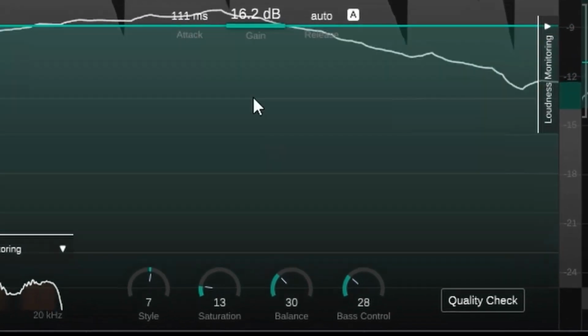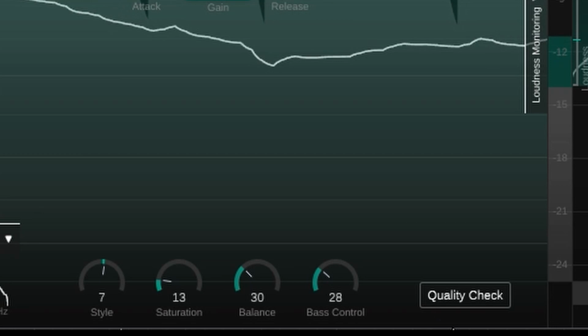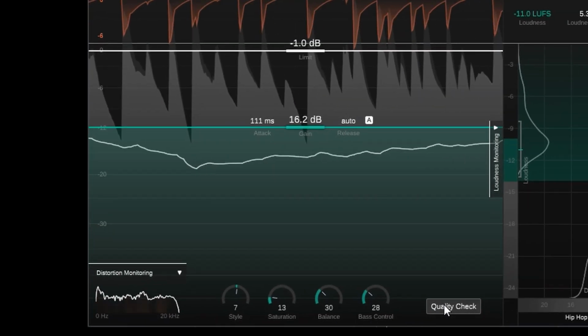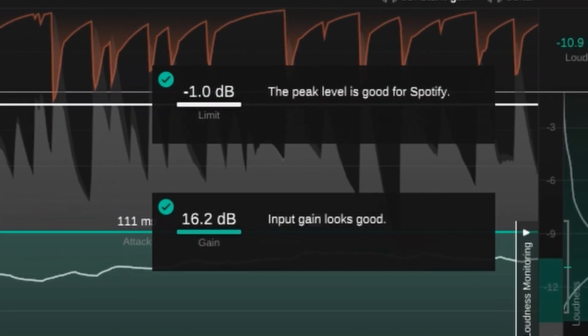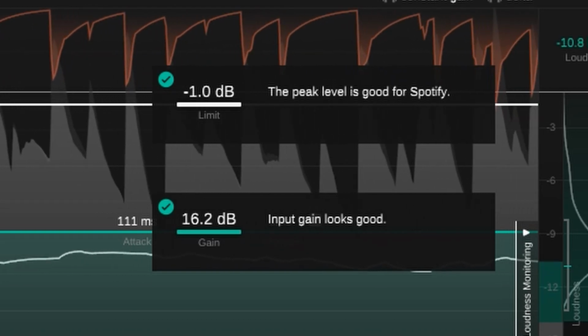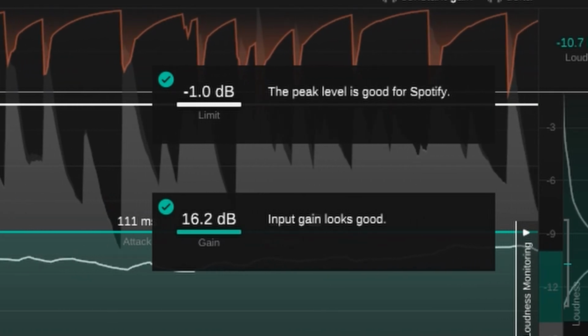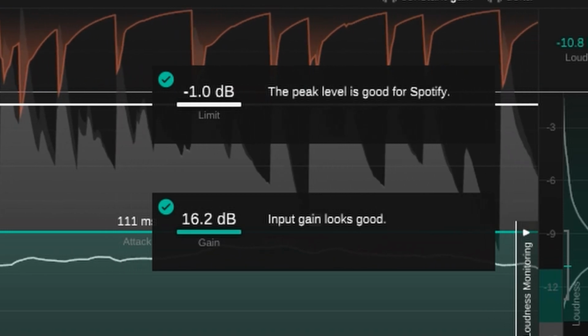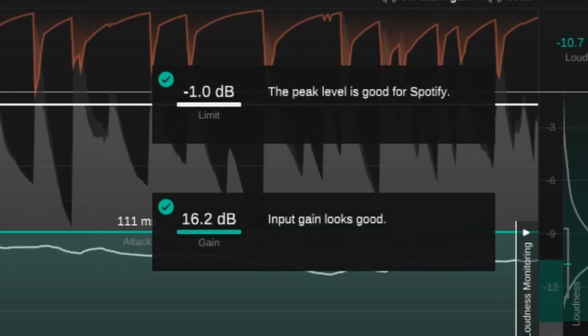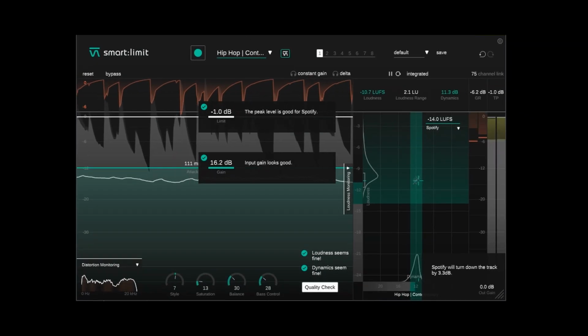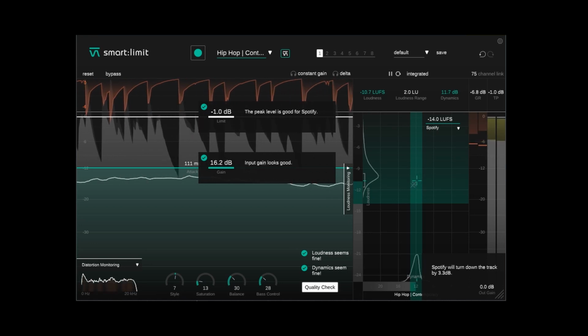Okay, and then finally down here we have the quality check. Now the quality check, if we press this, it will give you some guidelines regarding some criteria that Smartlimit thinks you should meet before publishing on the streaming platform you've selected. Okay, so that's an overview of the interface of Smartlimit.